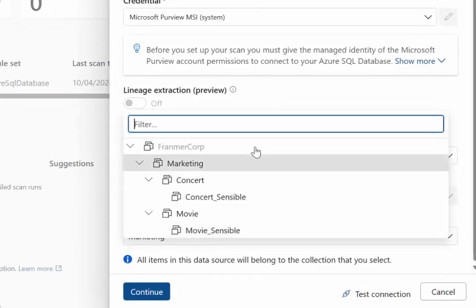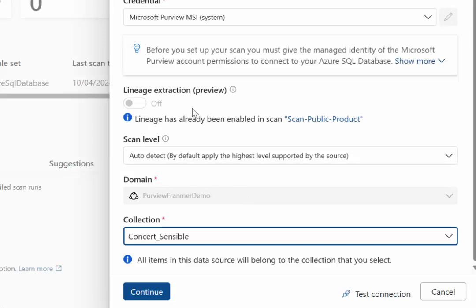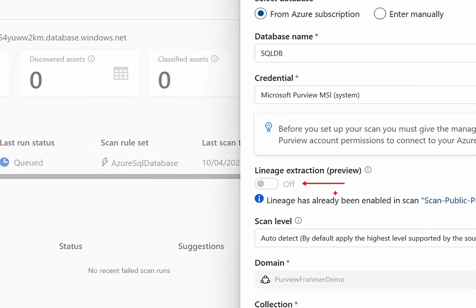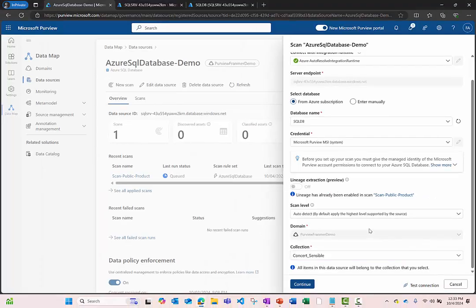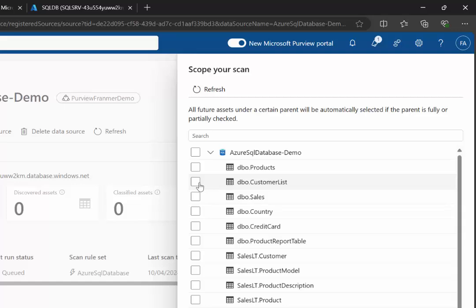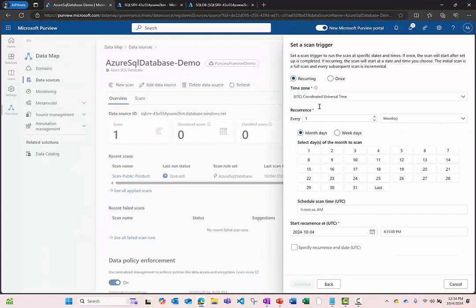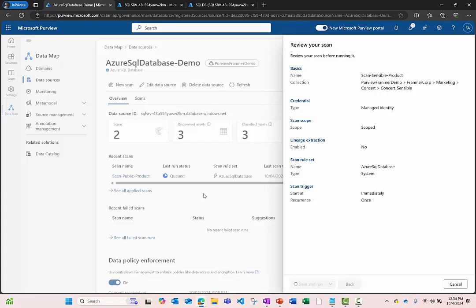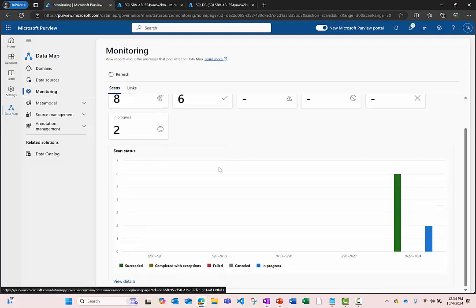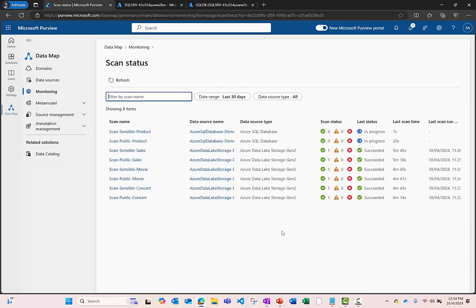And here in this case, I can choose my concert sensitive collection. You can see that this option is grayed out because a scan was already set up with lineage extraction with another scan. So now the thing is already set up for me. So click on continue, and I can now pick the information: the more sensitive ones, like credit card, and certainly the reportable. And click on continue, and continue, save. So again, you can see the scan applied right over there, but you can also go on monitoring, see the scans, and go on details if you want to have a higher overview of all your scans that are succeeded, running, in progress, or failed.